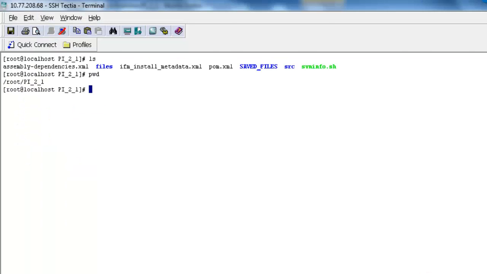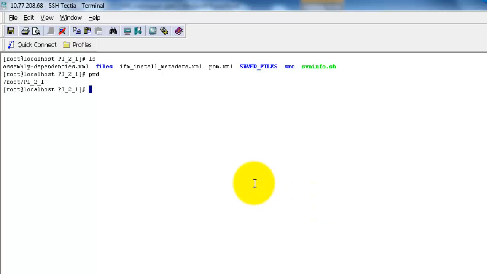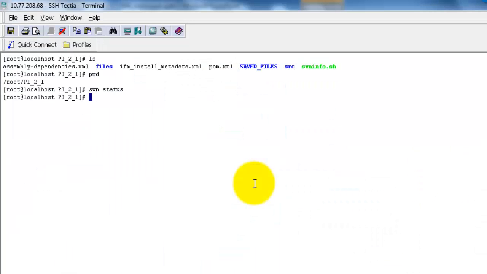After we download this, we can add or delete, or see the status, or update something, or commit something. Now, how do we see the status of SVN? svn status. It will show the current status. If you are planning to add some folder here, we need to do it like this: svn add and then a folder structure or folder name like Arun.